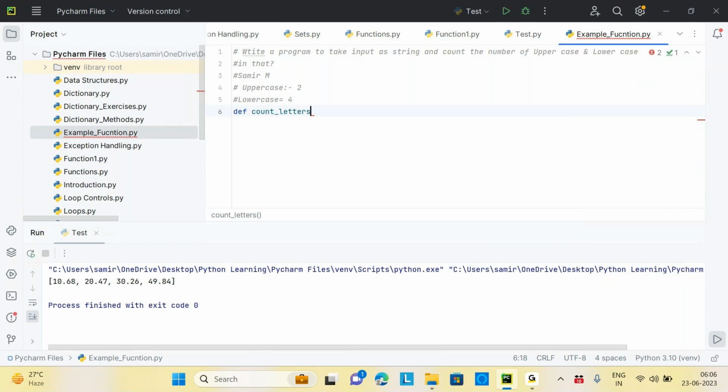Okay. Then how many parameters will it take? It will take only one parameter, right? That is my string s. Okay, that is fine. Now we need to count. Now we want to calculate how many uppercase letters are there and how many lowercase letters are there. So take two variables. Let's initialize these to 0. U equals 0 and L equals 0. Because I need to loop through, then finally I need to keep the counter.